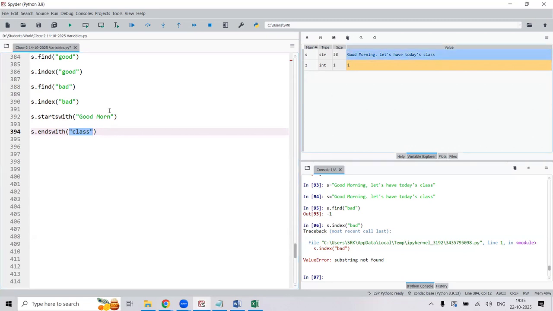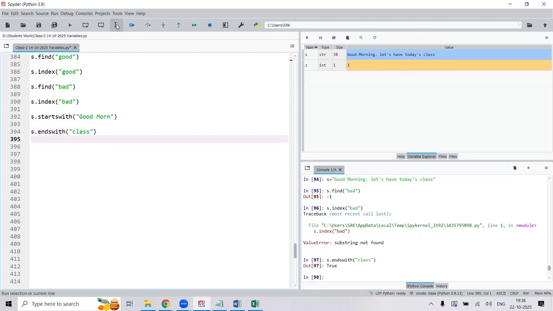Startswith means the first characters, endswith means the last 5 characters. Now, is the last 5 characters in the original string equal to class? Yes. Here I'm asking whether it will end with class. Since both of them are the same, what output am I going to get? True. Yes, it is ending with class, exactly. True.